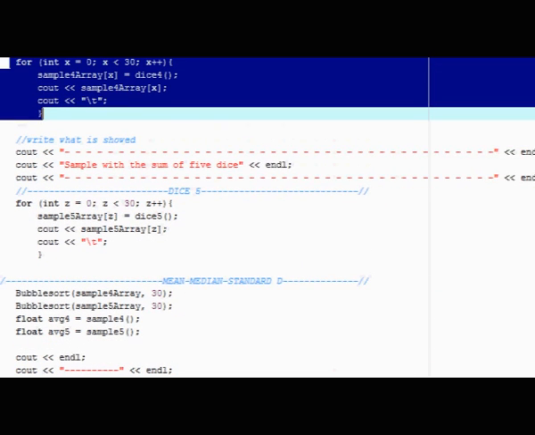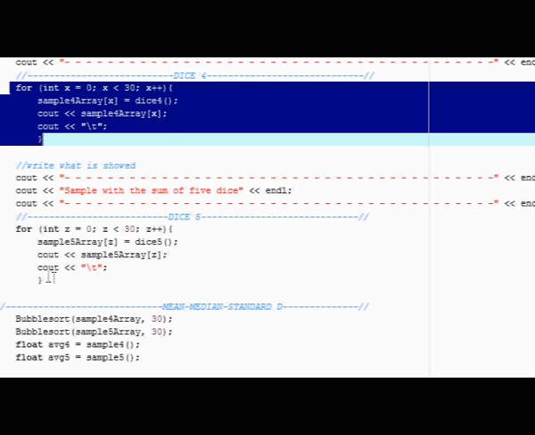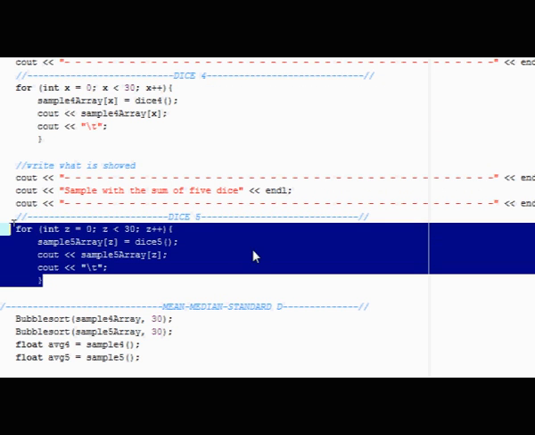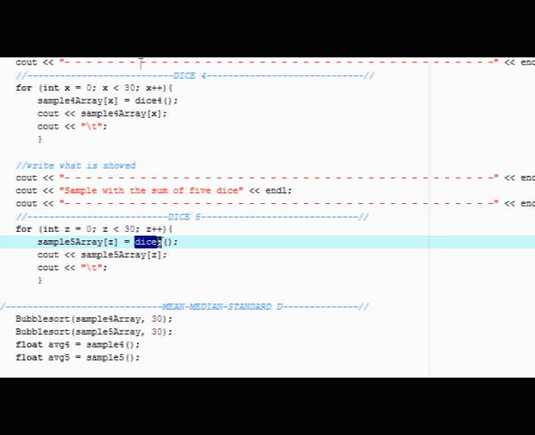Do the same with the 5 dice for loop and print it out. Each throw is done in the dice 4 and 5 functions. Each throw and its sum together, and the function returns the sum.